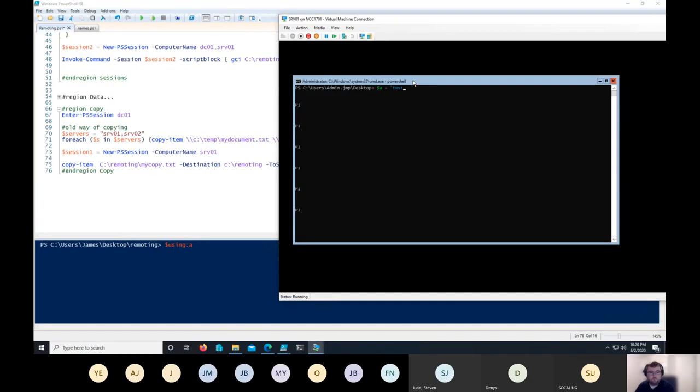All right, so what I did, I just created a string called $A, and all the string says is test. If I wanted to pass this variable on my machine to my remote machine, so Invoke-Command, ComputerName DC01, ScriptBlock.